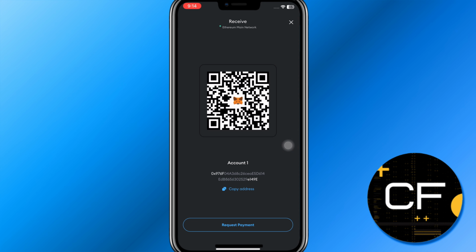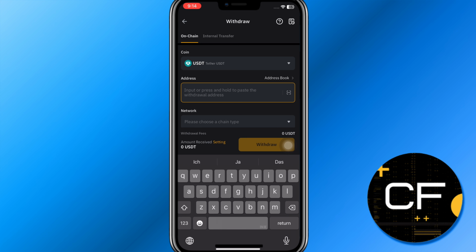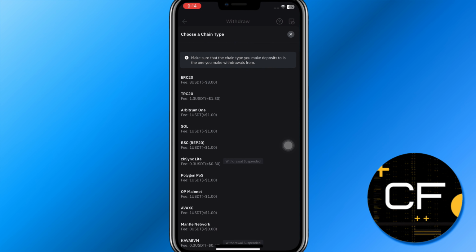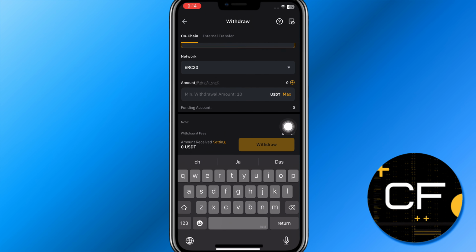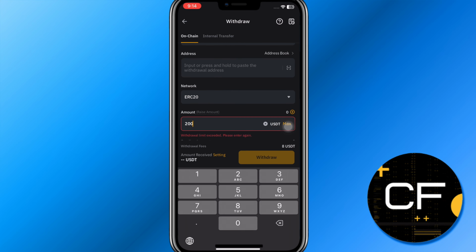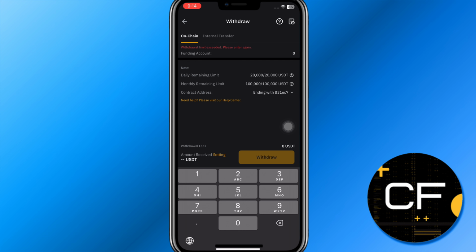So you need to copy that deposit address from here and then you will have to come back to Bybit and simply paste the address in the address bar. Then in the network, you will have to select ERC20 because in MetaMask, we have selected ERC20. Then in the amount, you will have to enter the amount that you want to transfer from your Bybit account to MetaMask. Afterwards, you need to tap on the withdraw button in the bottom right hand corner of the screen.